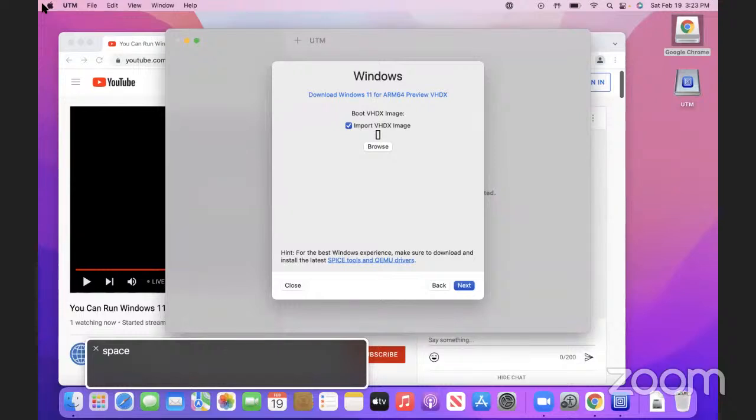and you will have to go ahead and download the Windows Insider build. For ARM, you don't want the other one for Intel, because this is the ARM architecture, the M1 chip, so the other versions will not work. So make sure it's for ARM, okay?